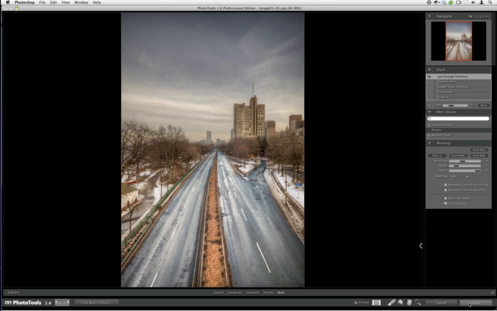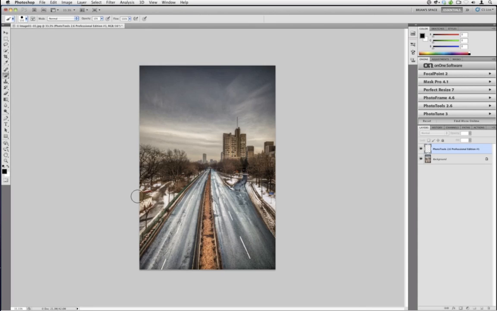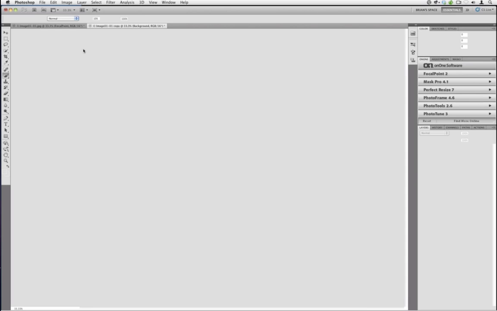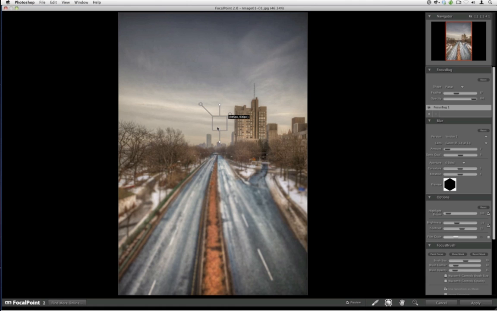Now let's actually hit apply because we're going to go into FocalPoint again. I think this image works well with FocalPoint. So we'll go into FocalPoint, and what I'm going to do is put my plane of focus, we'll just keep the same settings because it's the same tilt, and I'm just going to put it over here to bring up the feathering so that we have a nice smooth transition.